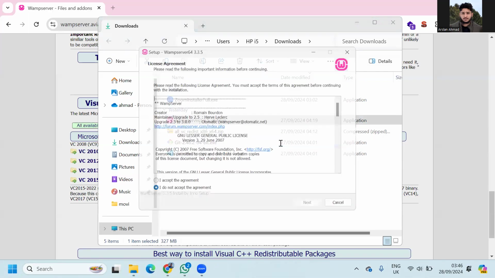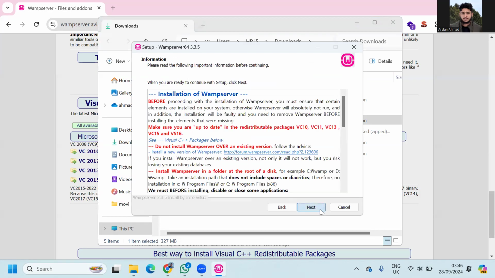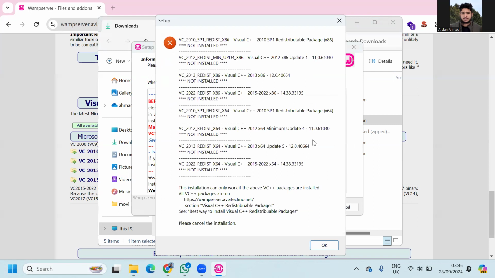Click on yes. You accept the agreement and click on next. Next. So you can see my system is missing all these redistribution packages. So you can see VC++ 2010 x86-bit and 12, 13, 15, 10, 12, 13, 15. You can see almost all of these are missing.